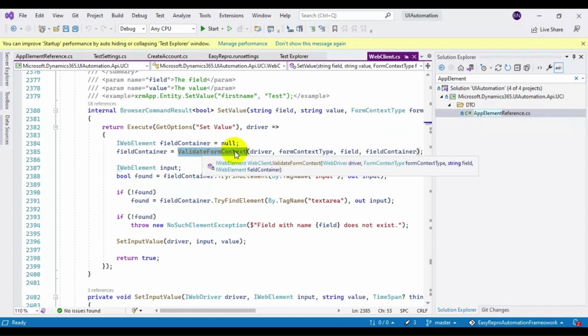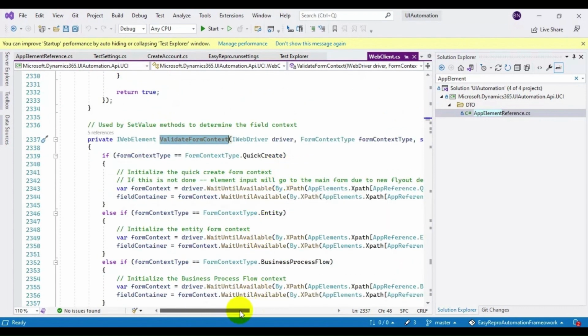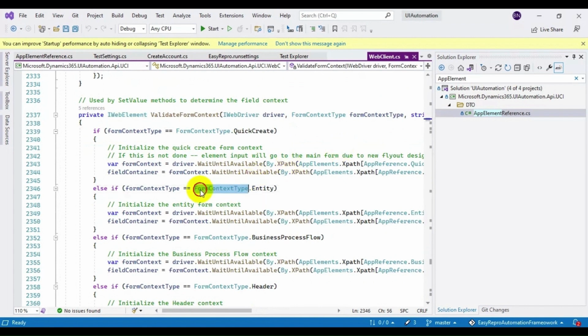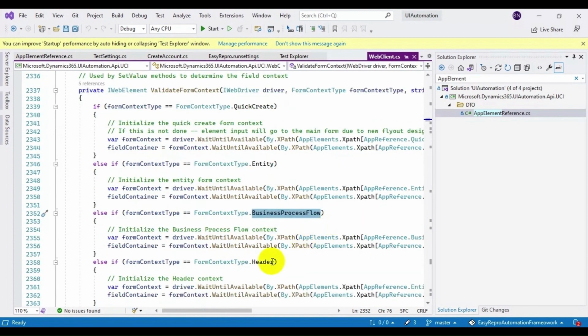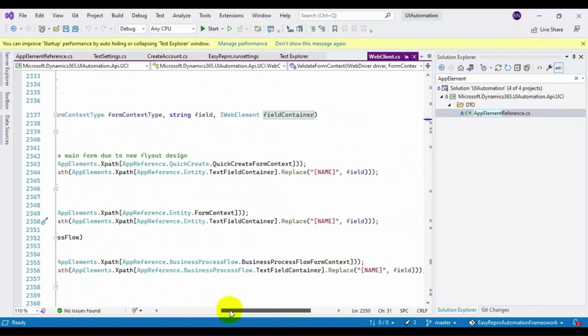So in this particular method we will get to know, if I go to this validate form context, simply it is returning the web element, right? As the form context type is entity type, here you can see quick create, entity, and business process flow. Ours is form context type entity type, right? So if I go down here, finally it will return the web element type. If I go to the right side, you will see this is the web element there.